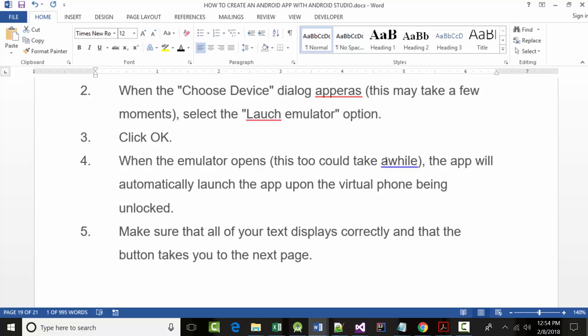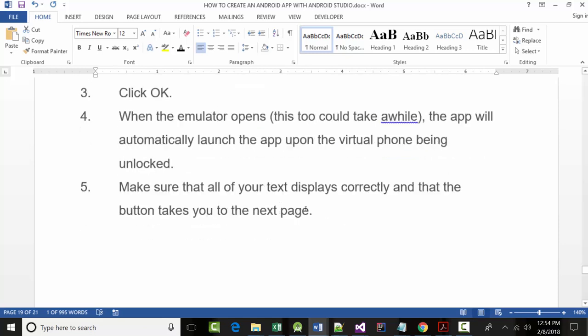Okay? Yes? For mine, it says missing system image for them. Should I download that? You can. I don't even know what that is. Right.